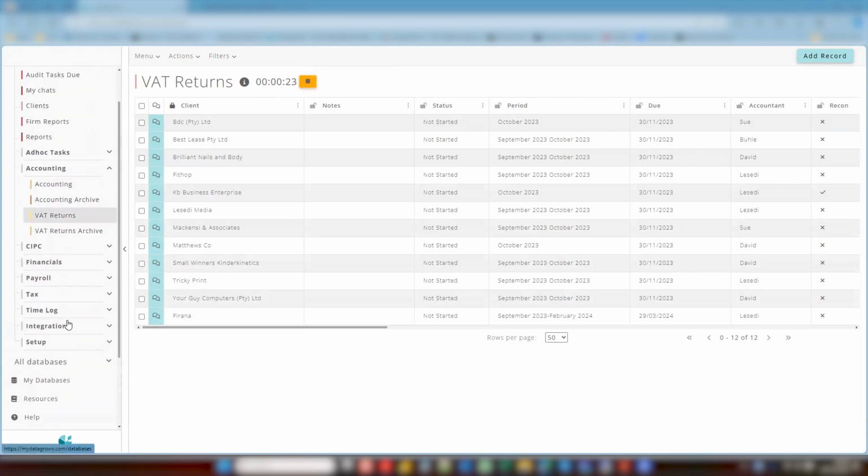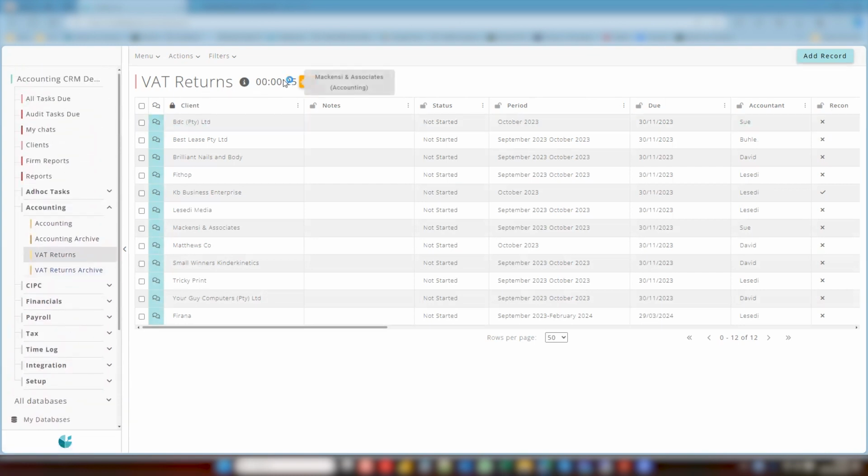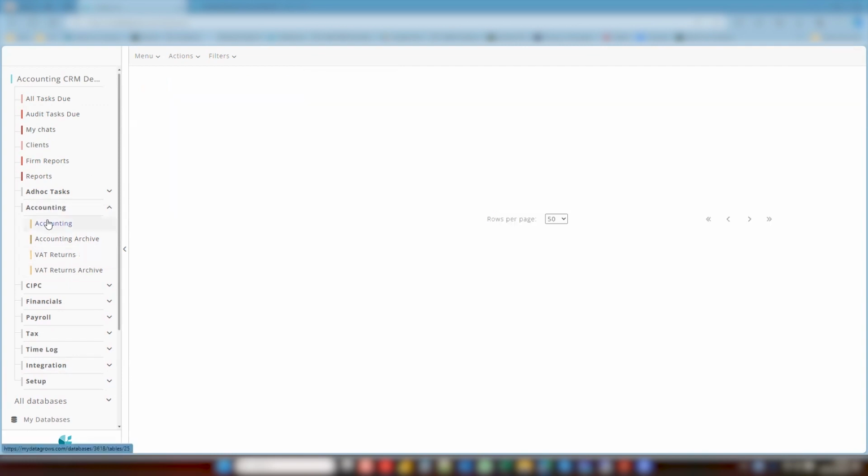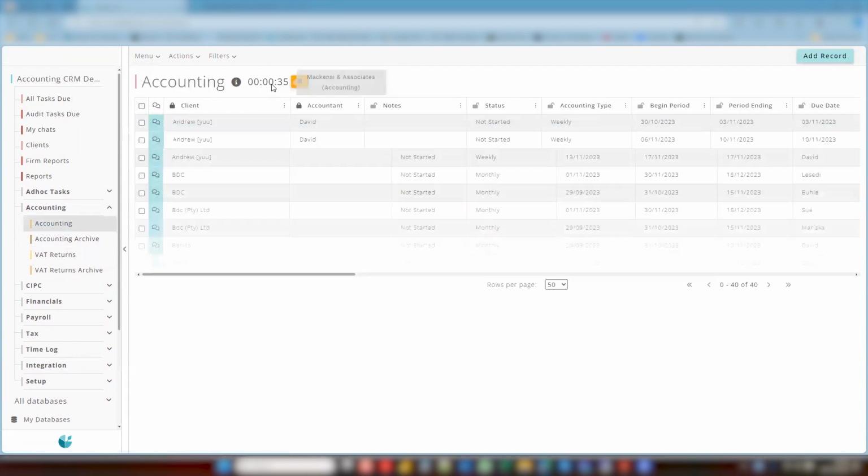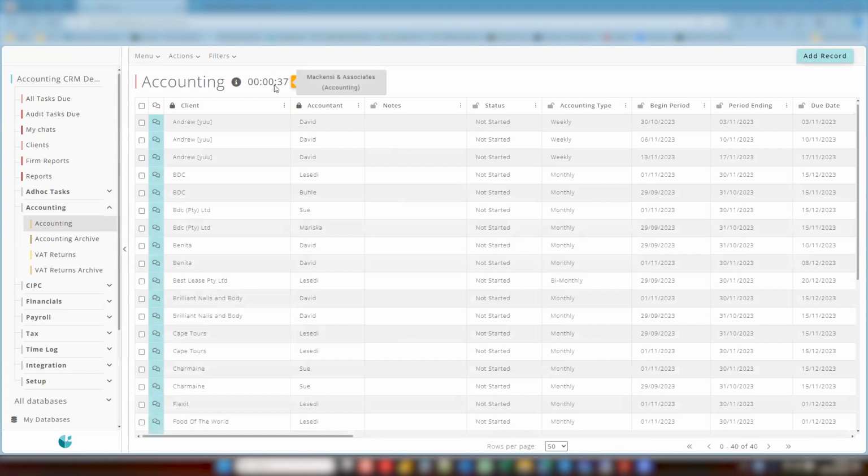You can log out, you can lose internet, you can lose power to your machine, or whatever happens in our daily lives in this country. The timer will keep going, so you don't have to ever stress that you will lose time for anything outside of your control.